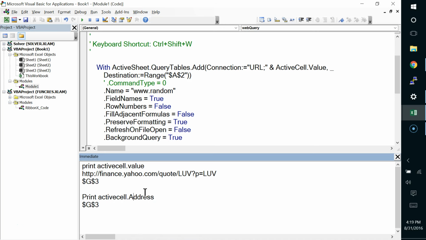Or from the active cell, every range object has a method called offset. So I can say ActiveCell.Offset, and I can tell it how many rows and how many columns I want to offset, and then I will ask for the address of that cell. So this refers to a cell.